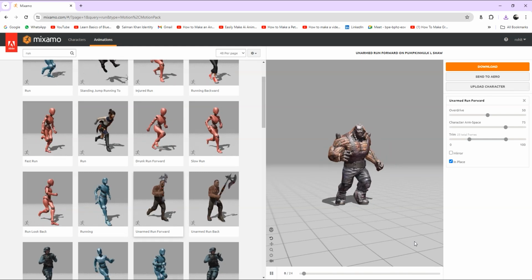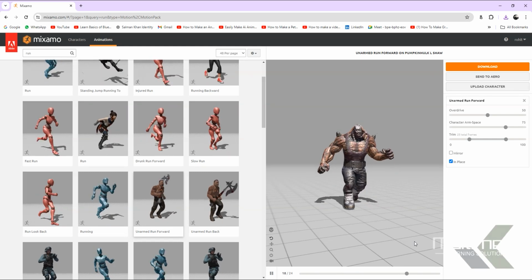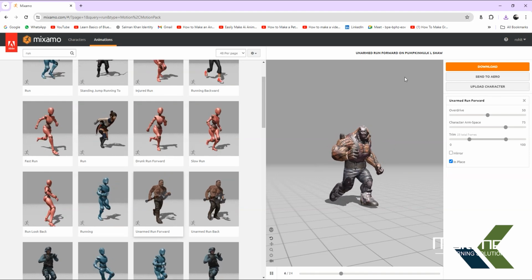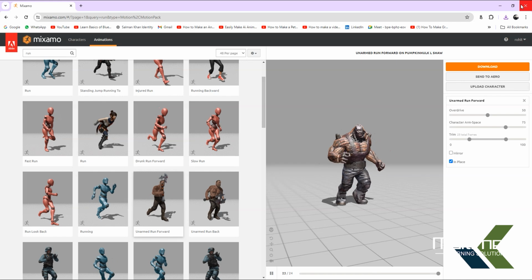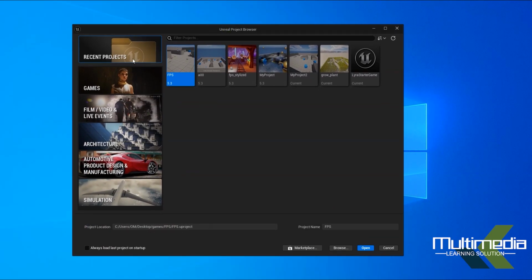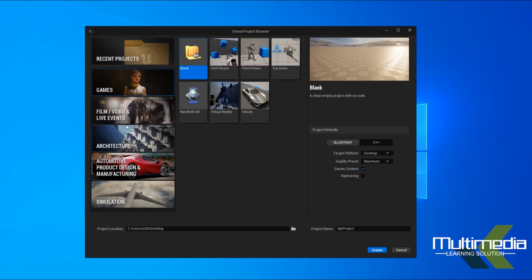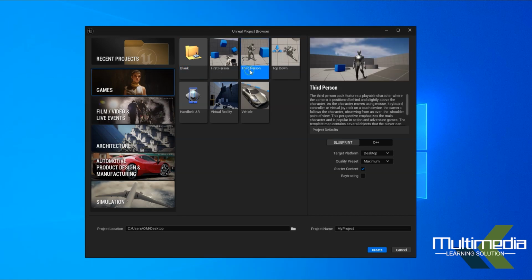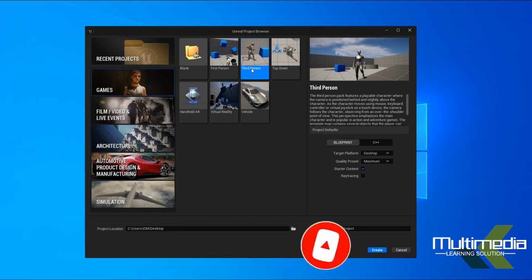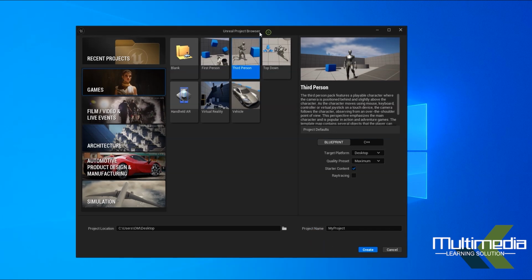Hi, so I just downloaded all these characters from Mixamo, and this is the character which I'm going to import inside the Unreal Engine. So now go back here in the Unreal Engine 5.4, which is the newly released version. Now just go to the games, and here you will see the third person character, right? A few things you will see new inside this third person thing.